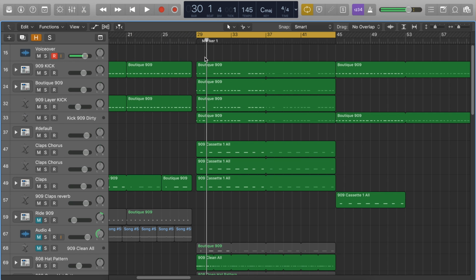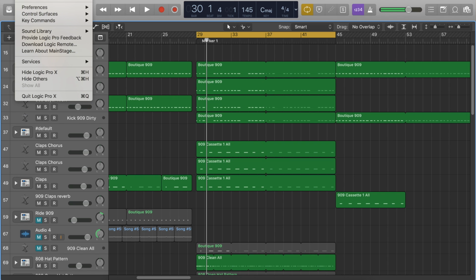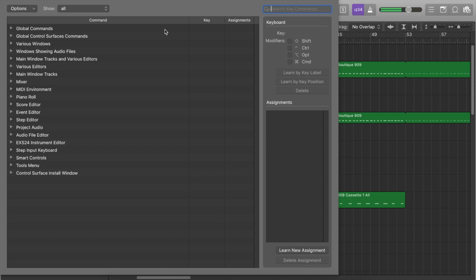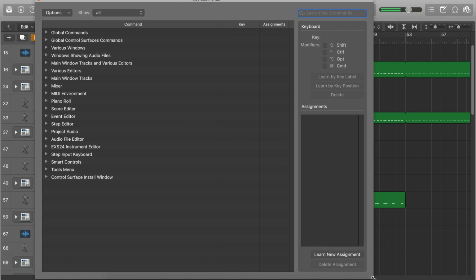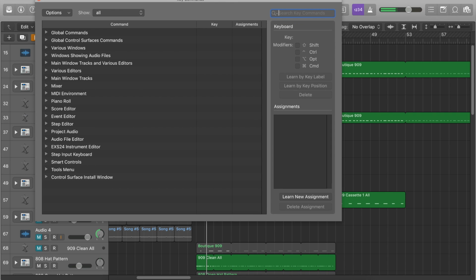And in terms of how to learn keyboard shortcuts, you can also learn them by looking in the keyboard shortcuts window. So if we come up to Logic Pro X and then Key Commands and hit Edit, this is where you can customize the key commands yourself. They're all listed here.